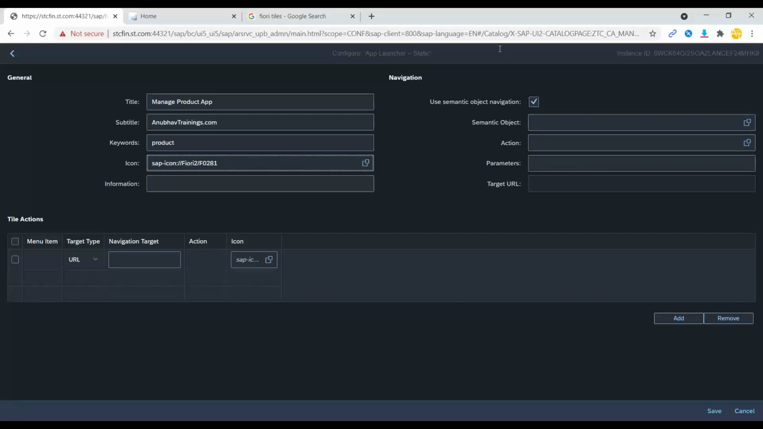Anybody, in the last class I taught you, what is this called together? Who will tell me, what is this called together? It's an intent, Anbu. Wow, awesome. Thank you so much for that answer. It's called intent: semantic object and action together. This is responsible for your navigation.